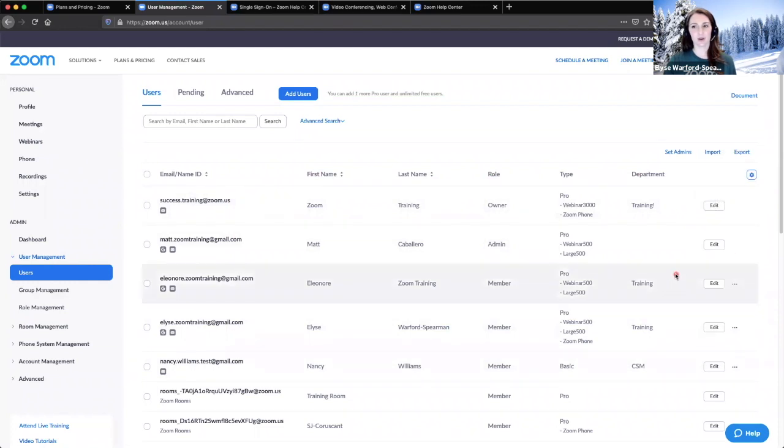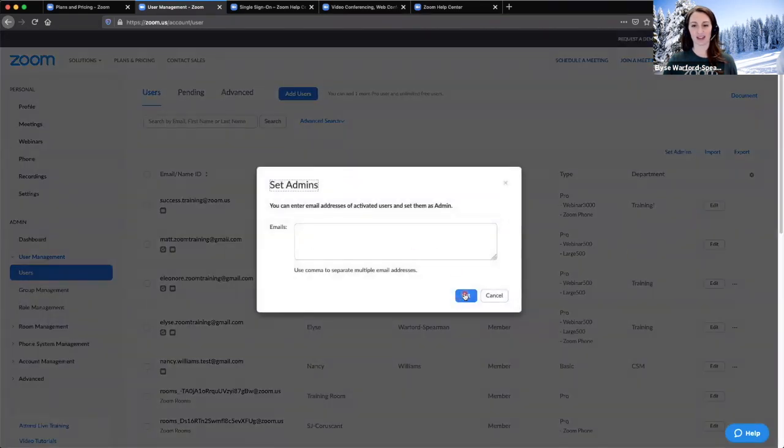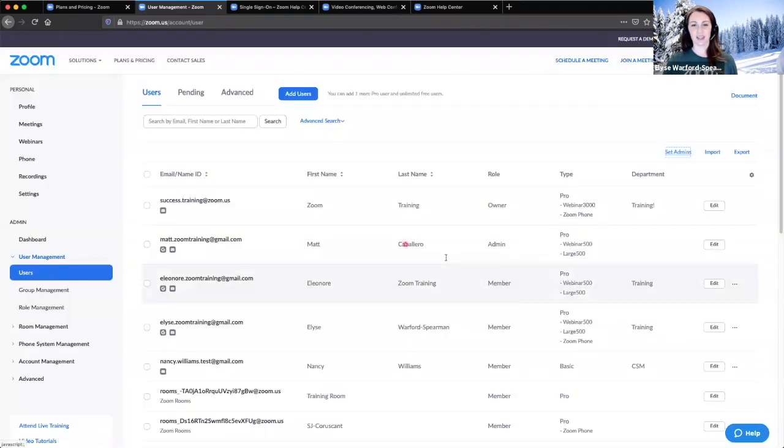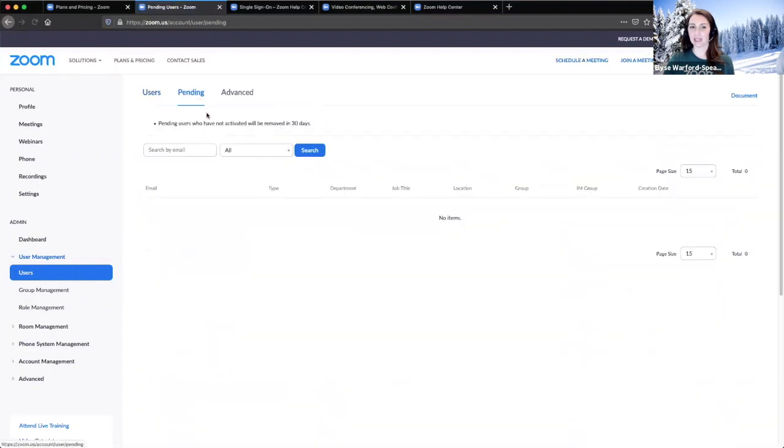Let's say that I have a couple of people that I know that I want to set as my admins. I can quickly do that by clicking Set Admins, type in their emails, and set them as the admin. And then once you have added people to the account, if you've done that with Manage Domain or the import or whatever, whenever you click Pending, you'll be able to see a list of the people that have been added or invited to add. And then if they do not activate within 30 days, they are removed. So you might want to resend that just in case they haven't activated that account yet.